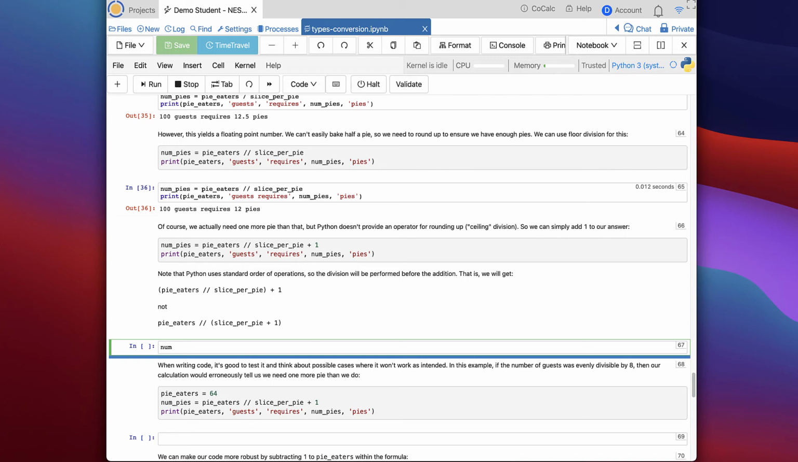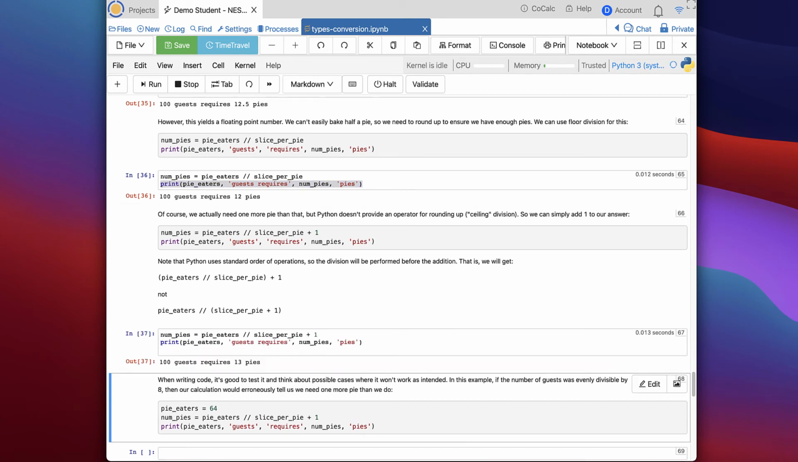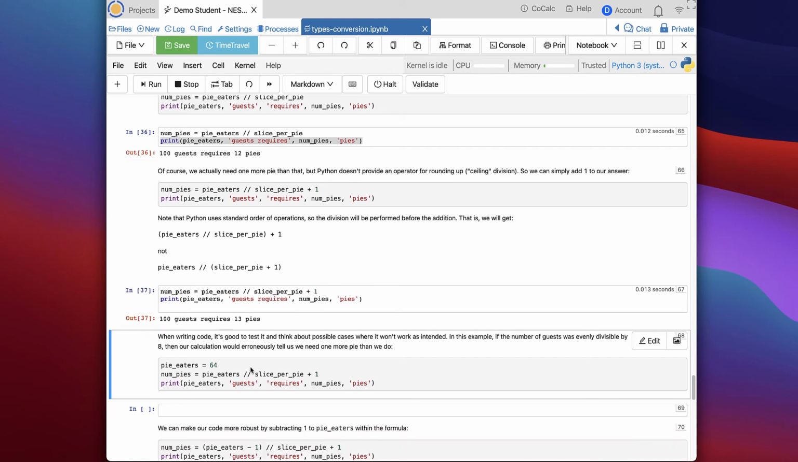So here, num_pies equals pie_eaters // slices_per_pie plus 1. And I'm just going to cheat and copy and paste my print command from the previous cell because it's the same. So 100 guests requires 13 pies. Great, we're definitely going to have enough pies now. No problem, seems to work.